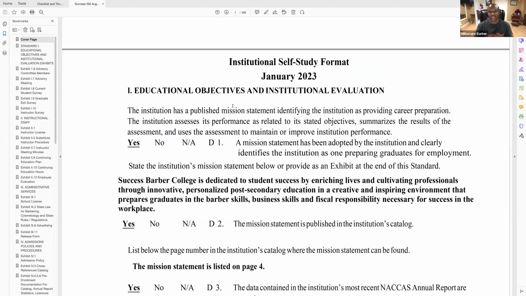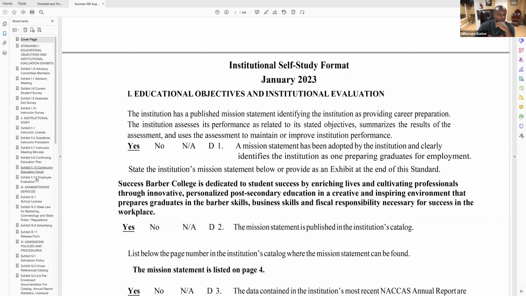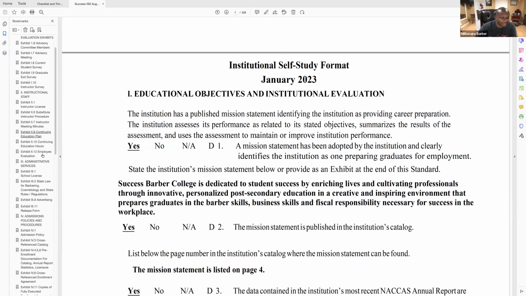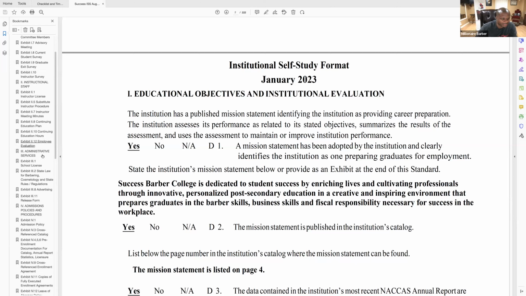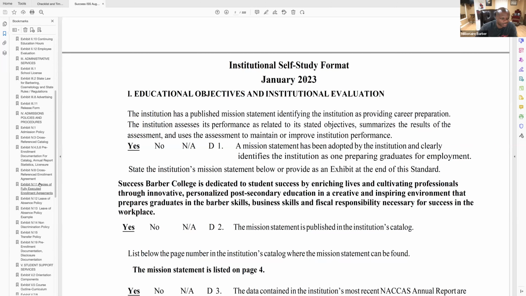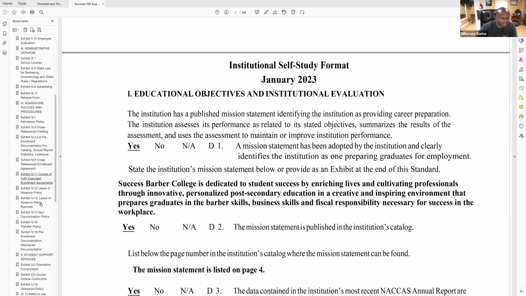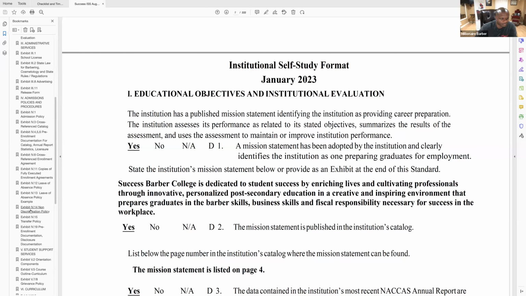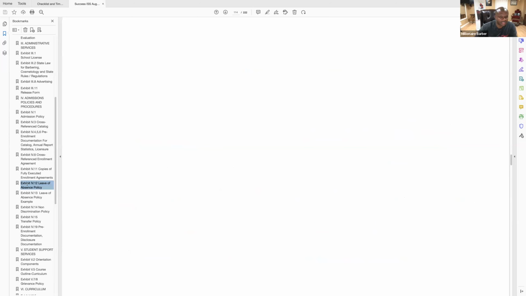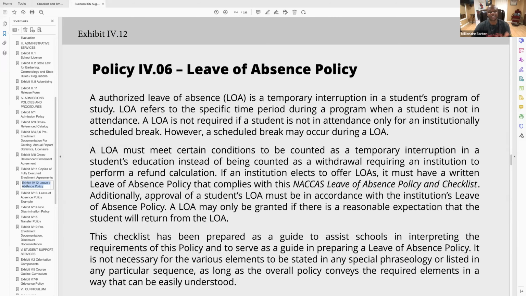They asked for a leave of absence policy. We've already bookmarked this entire institutional self-study. So what we have to do, we have to go over here and find the leave of absence policy, okay? So that's what I'm looking at right now. I already have it bookmarked. And I click on this exhibit. It's already bookmarked. So this is the leave of absence policy, all right?